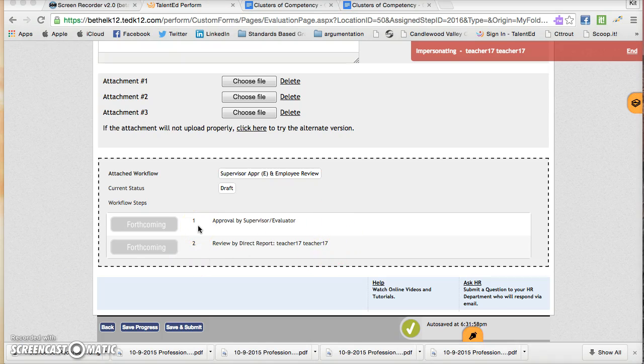In this case, the goal-setting form will need to be approved by the supervisor evaluator and reviewed by the direct report or educator. When you've finished your form and wish to submit it to your administrator, you must select Save and Submit. Your administrator will not see the form until you do this.